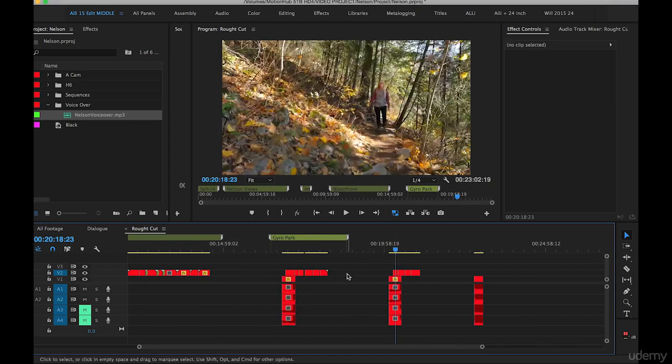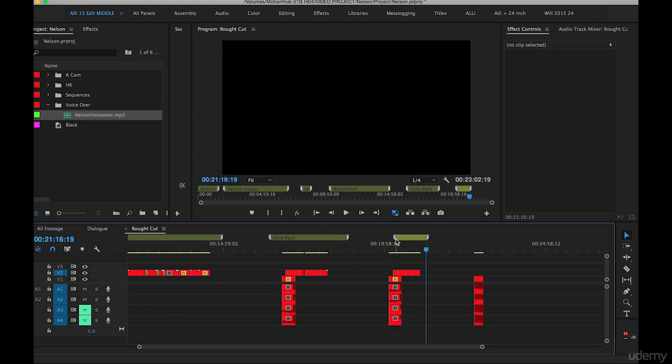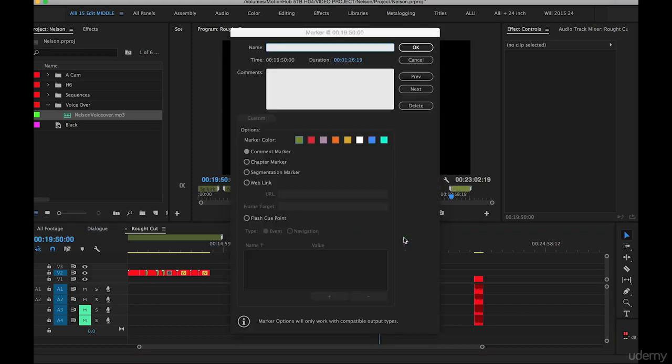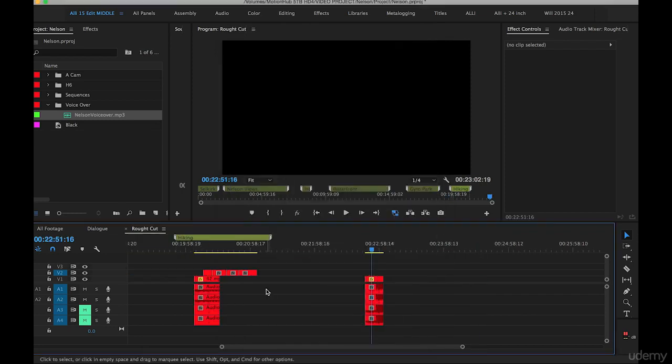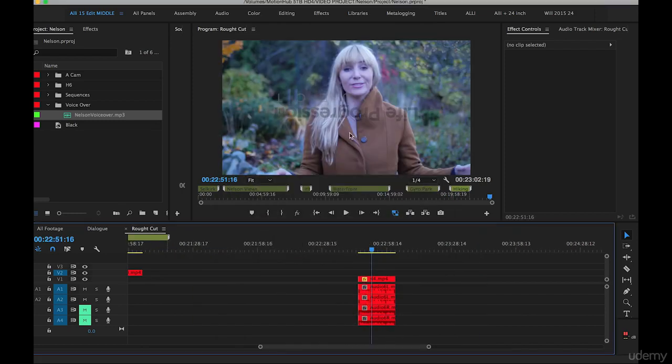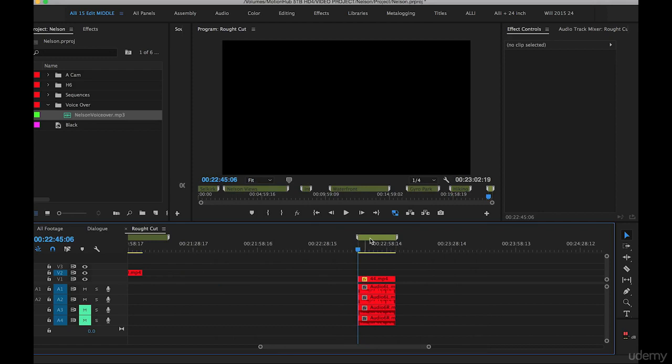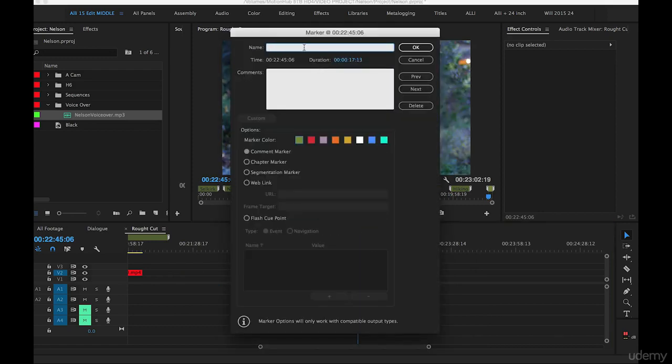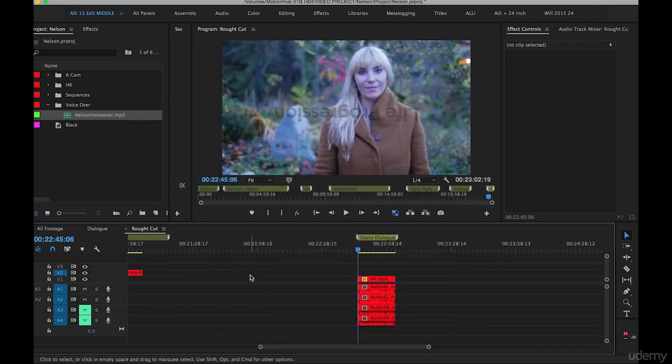The hiking clips are next, so we'll push M, hold down Option or Alt on our keyboard to drag the marker out. We'll call this hiking. Over here, we have our final clip. We'll push M, Option to drag that marker out, double click on the marker. We're going to call this outro dialogue. Okay. All right.